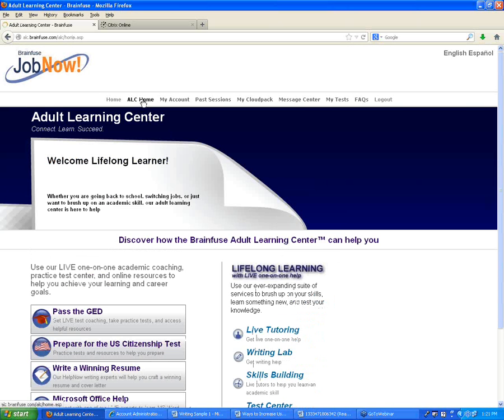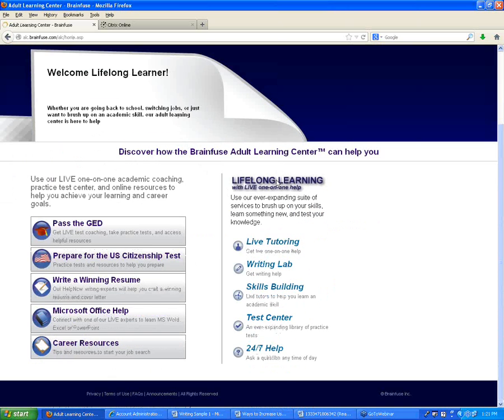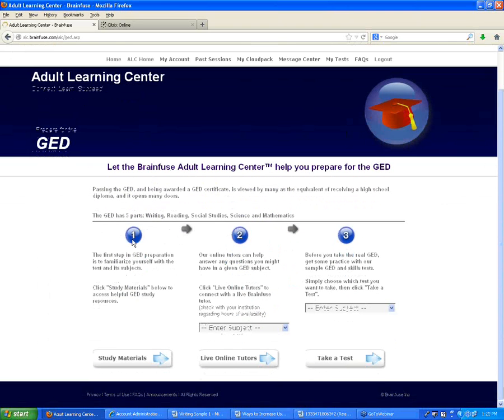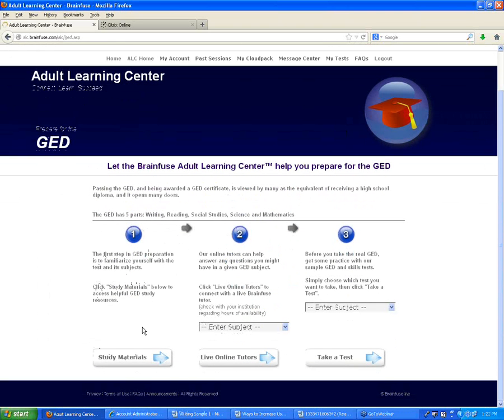Okay, so let's go back to the Adult Learning Center homepage. So we just looked at the 5 options here on the right. Now on the left, we have some additional options for adult learners. So we have Pass the GED. So if any of your patrons are preparing to take the GED test, we have some resources here for them. So we have study materials under number 1 on the left. Under number 2, we have live tutors available. And then under number 3 on the right, you can take practice tests for each section of the GED.